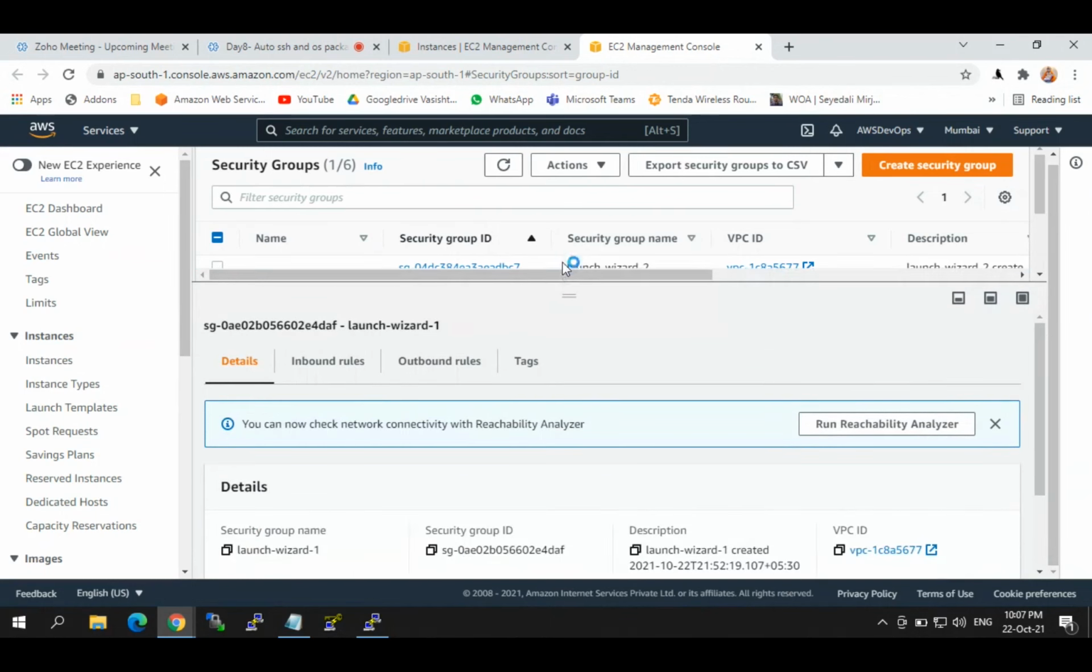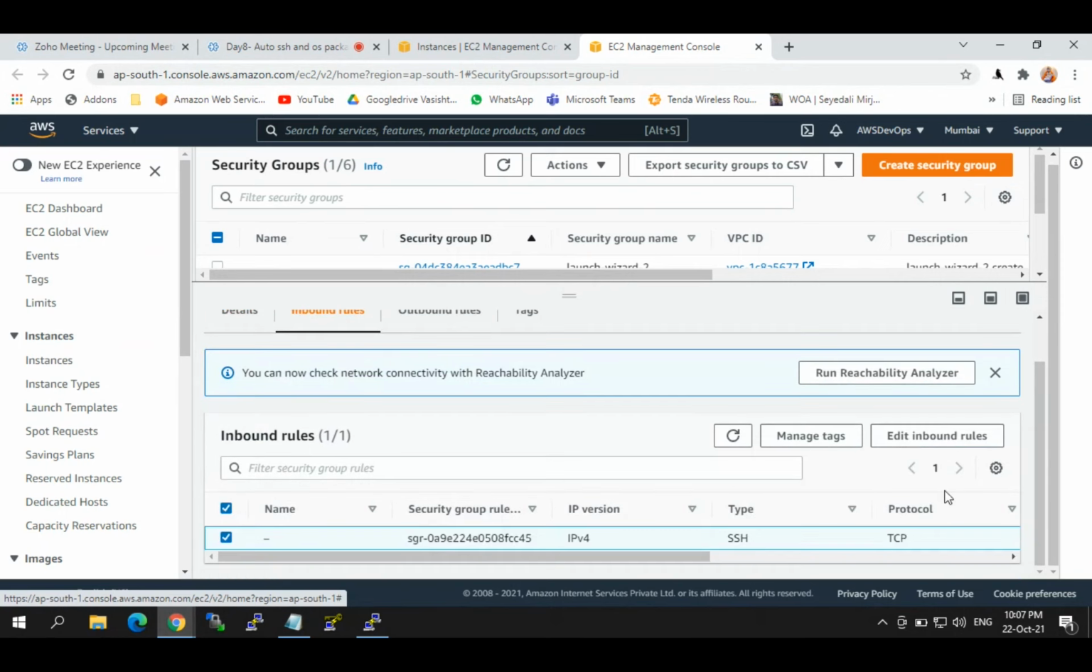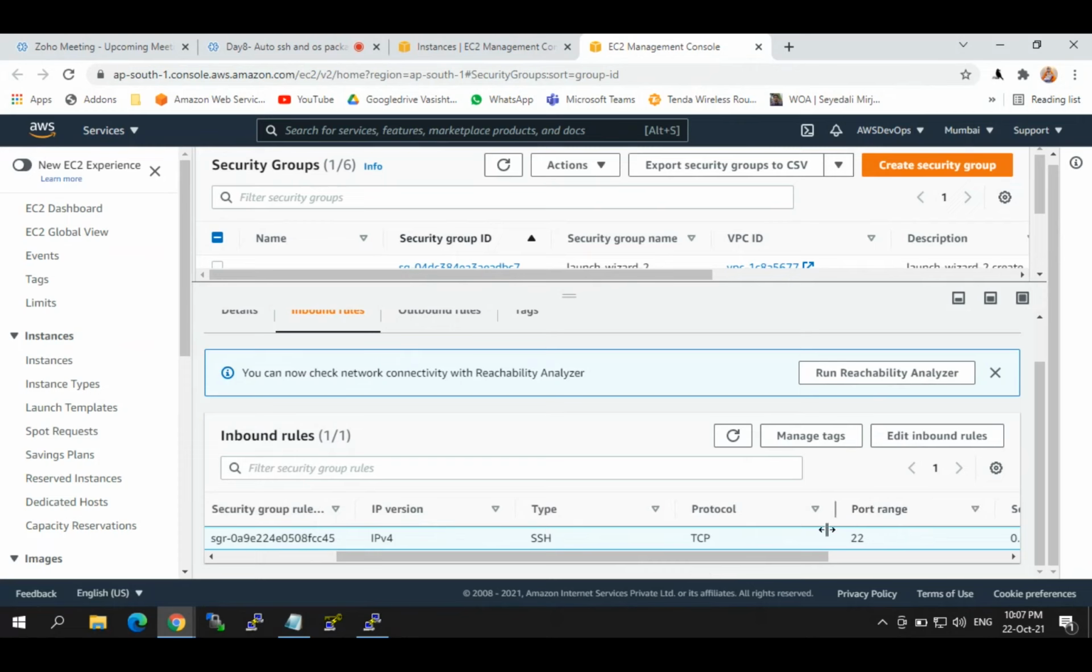In the details, go to the inbound rules. In the inbound rules, there is already one rule for port 22 that is open. When you launch the machine, port 22 is open so that you are able to log in to the machine. But after logging in with port 22, you are changing the port number to 4444, so you need to give that information in the security group also.